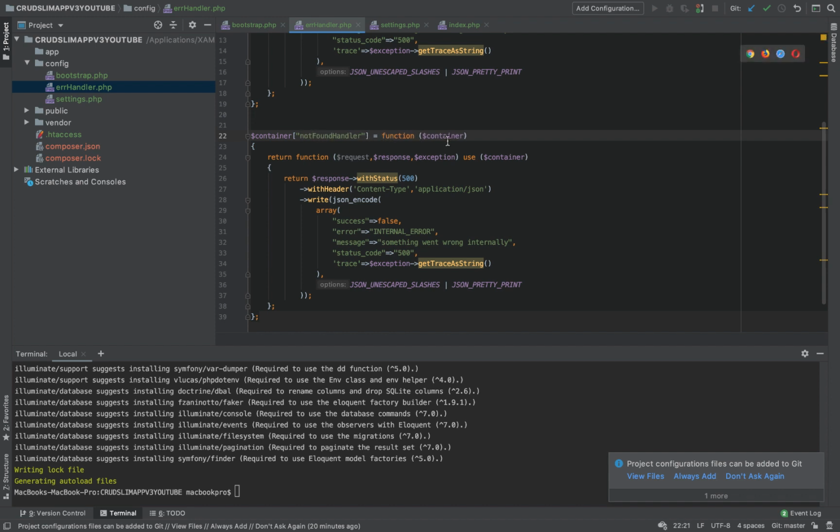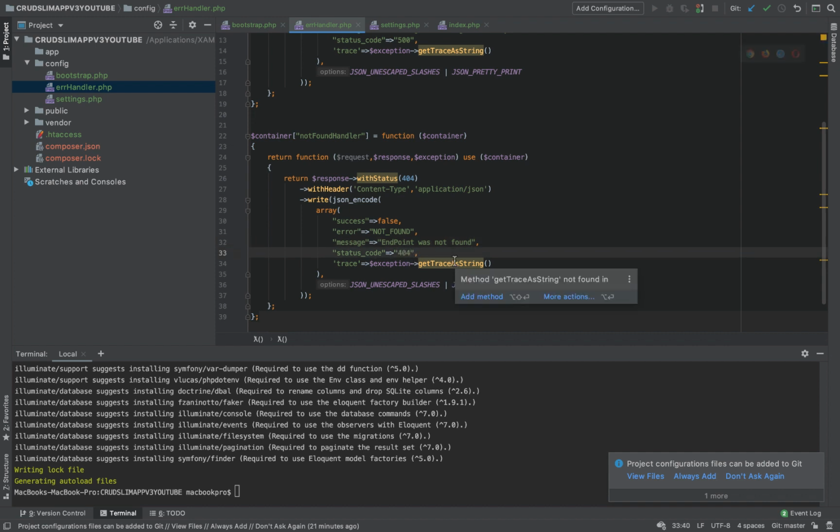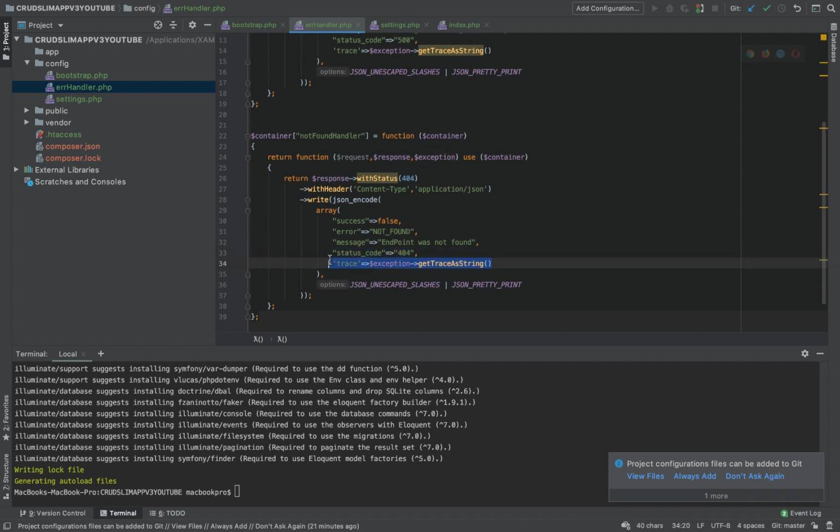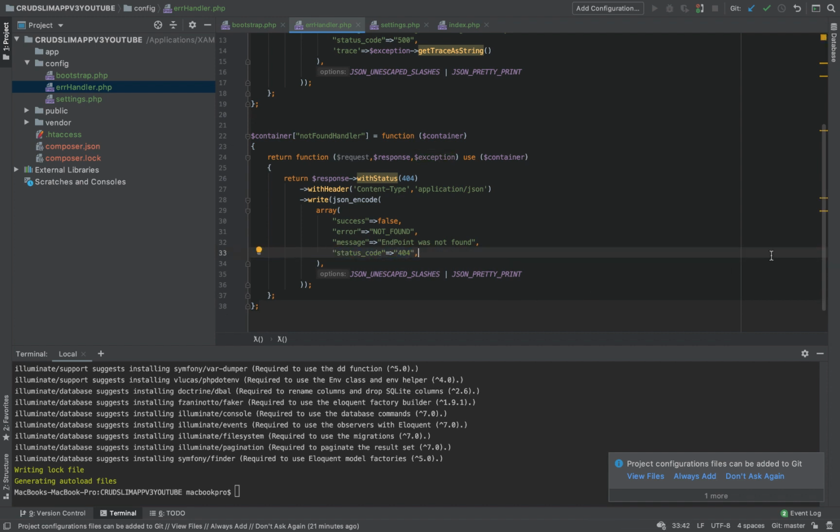And for the not found handler, this is actually 404, not 500. We are going to change our error message to be not found here. So error here is not found. Our message is endpoint was not found. And our status code here is going to be 404. For our trace, we really don't need to keep any stack trace for this. So I'm going to save this right now.